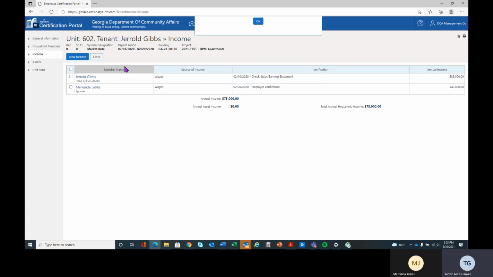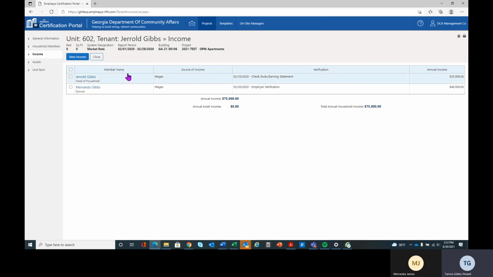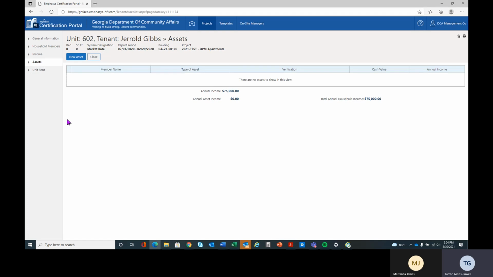And you see here, it's going to auto-populate information for each person that has income that I actually input into the system. Here you will get the annual income amount, and it's going to give you the total annual household income here. And then the information for each member that I input income for here. So now I'm going to go into the asset field. And once I go into assets, it's basically the same thing.